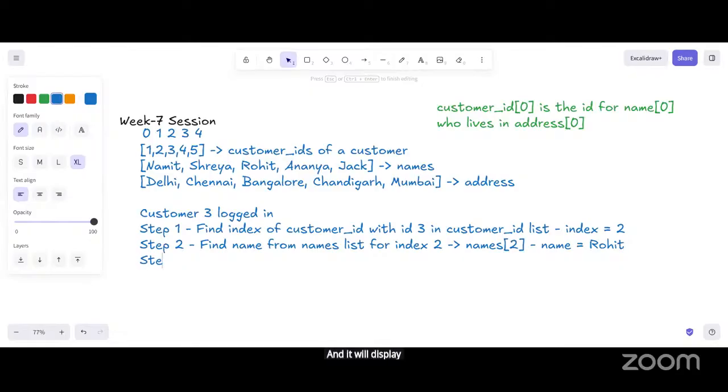Similarly, step 3 will be: find address from address list for index 2. Till ID 3 is okay, but how index 2? It's 1, 2, 3, 4, 5, but index starts from 0, right?